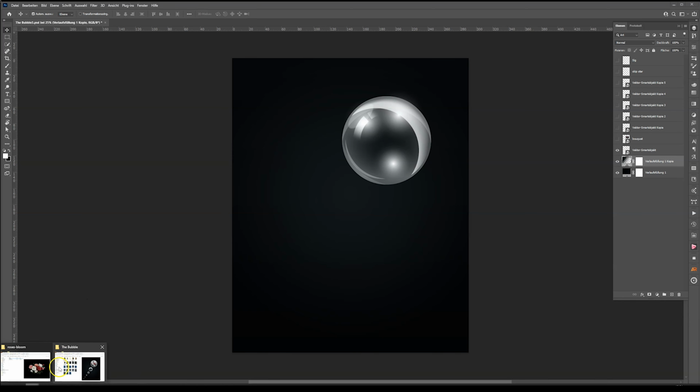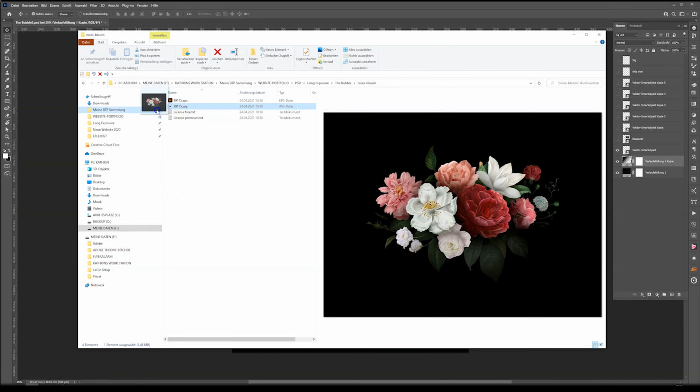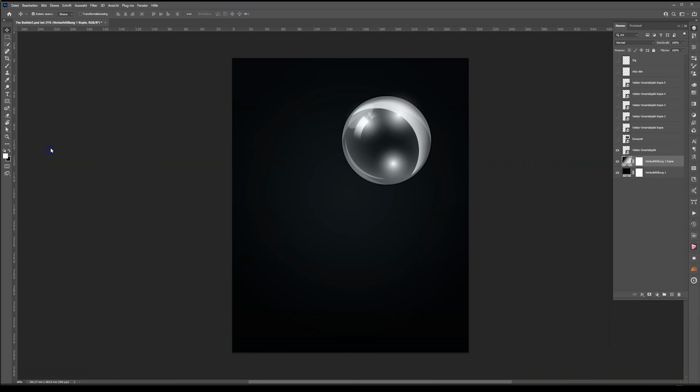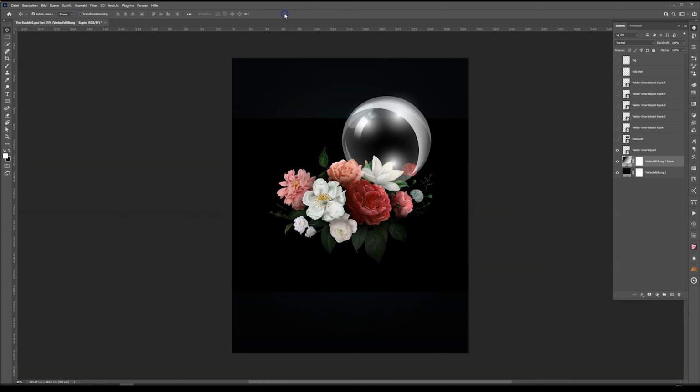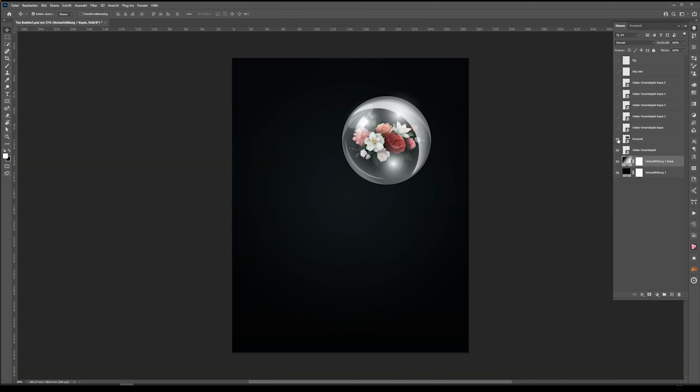We drag it basically from the Finder or from the Explorer in your artwork. That's what I did already. So I don't have to do it again because I have it here. So this was too fast.